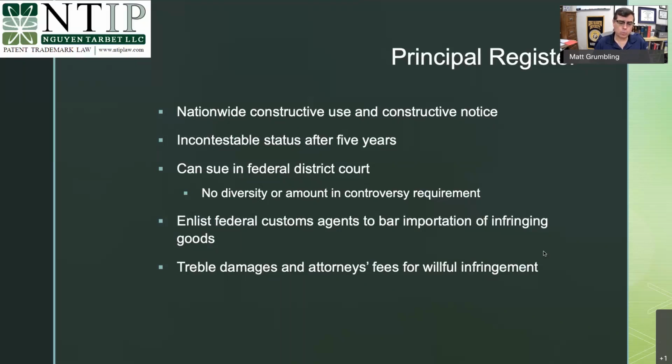Let's see. If your trademark's on the principal register, you can file a complaint with ICANN, and you can use that to get a domain name that has been improperly registered with ICANN. You can get that canceled. So you can use it. It's an anti-cyber squatting tool on top of everything else.